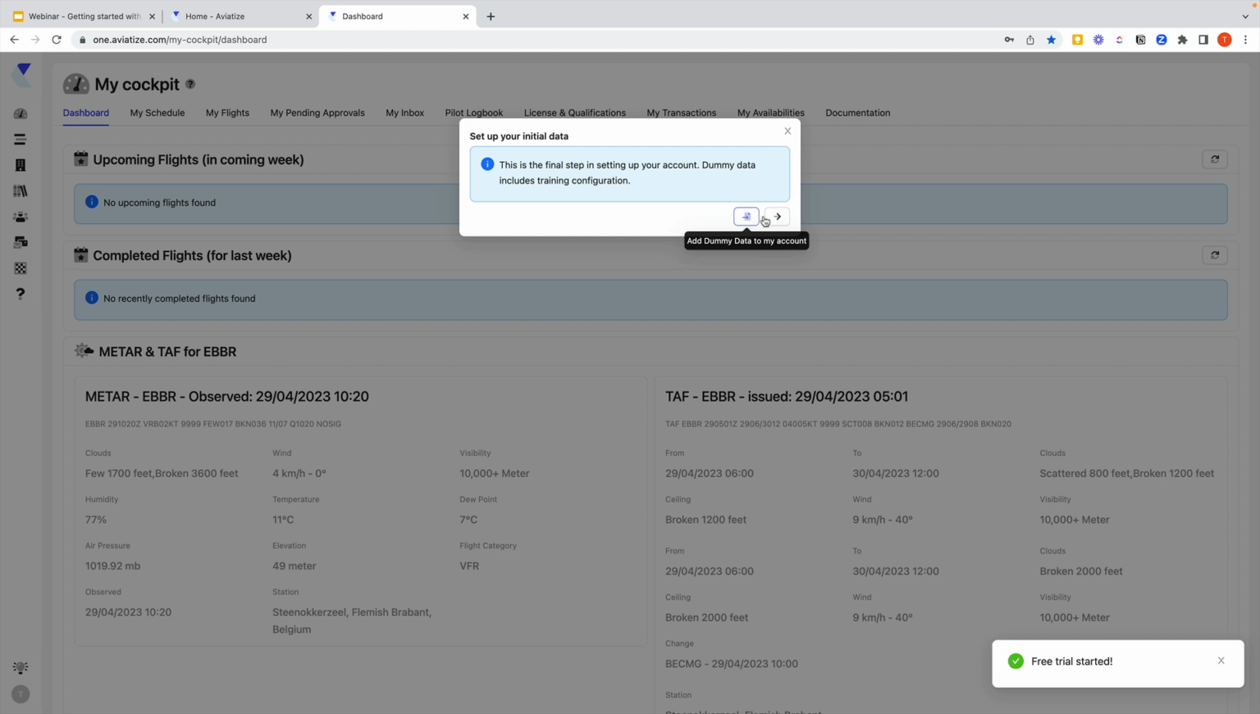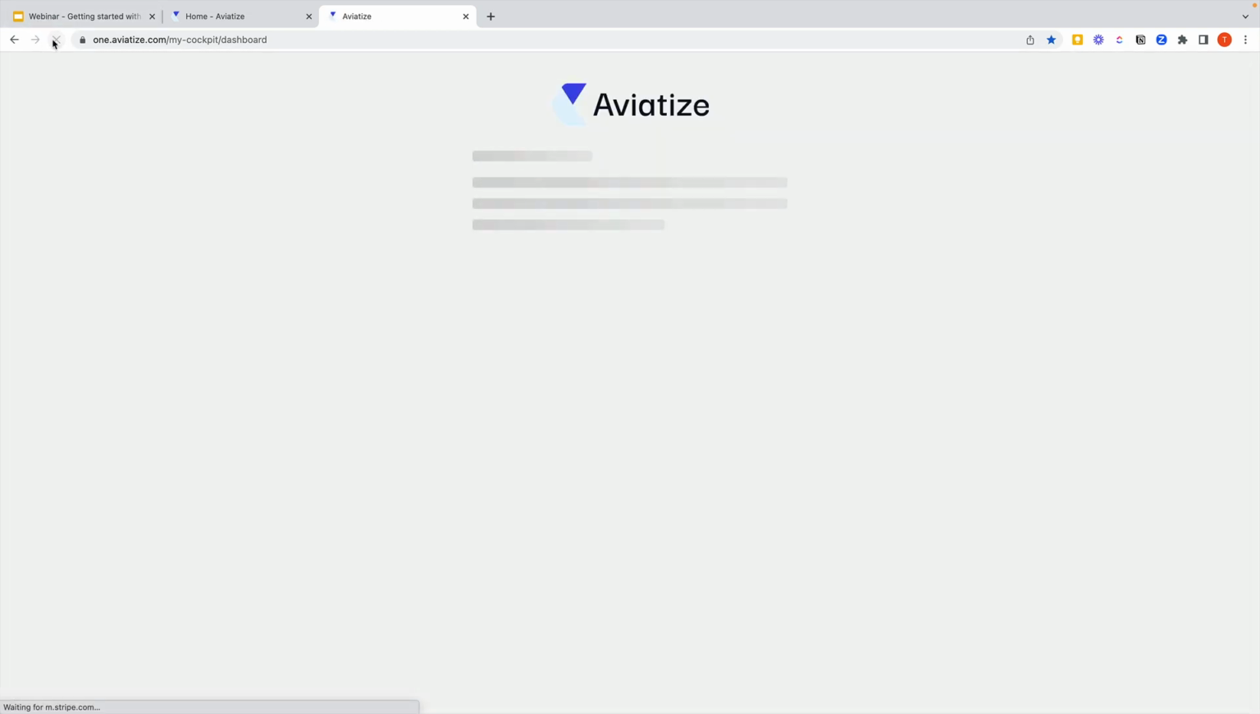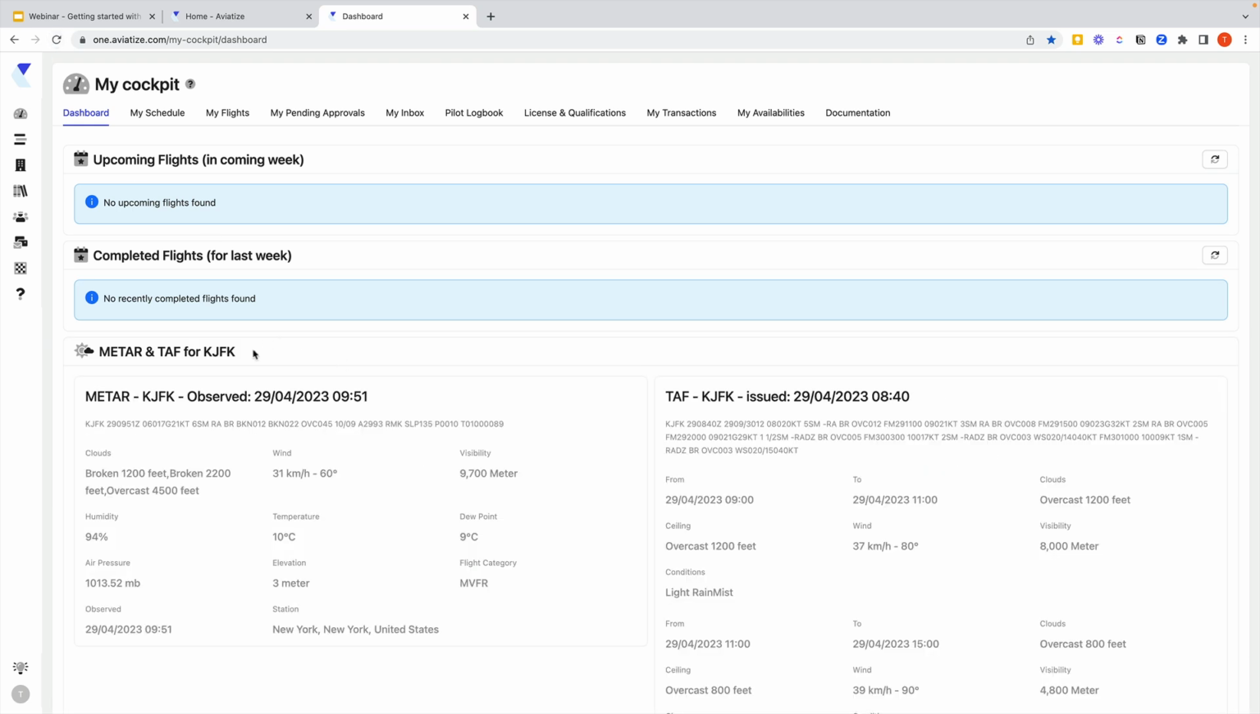Okay, so I will just skip this step. If you don't skip it, the system will generate some dummy data that you can have a look at, but I know what I'm looking at, of course. Yes, there we go. And then we'll refresh this now to make the changes happen. So we'll see now that we have also the weather for New York there.